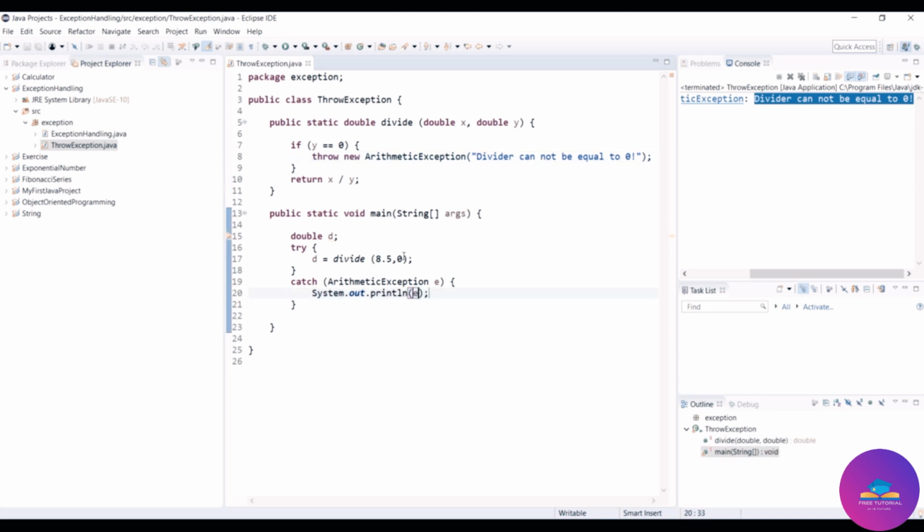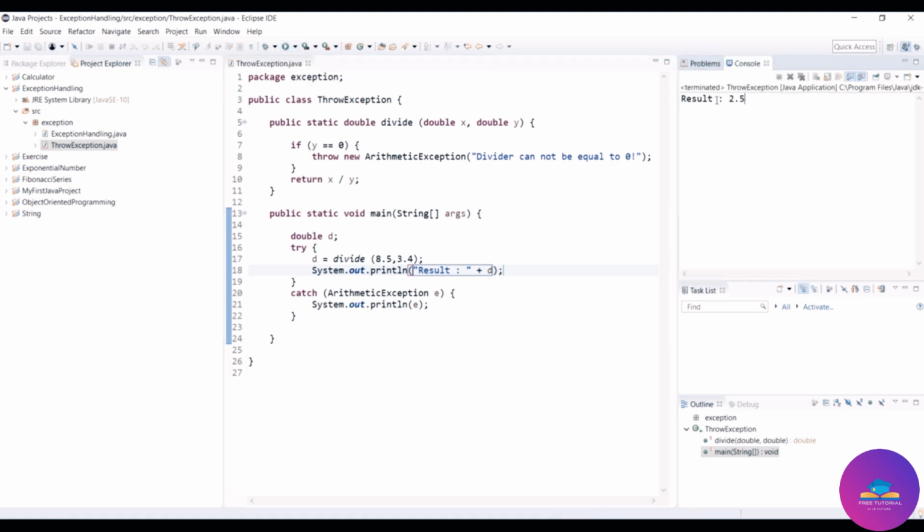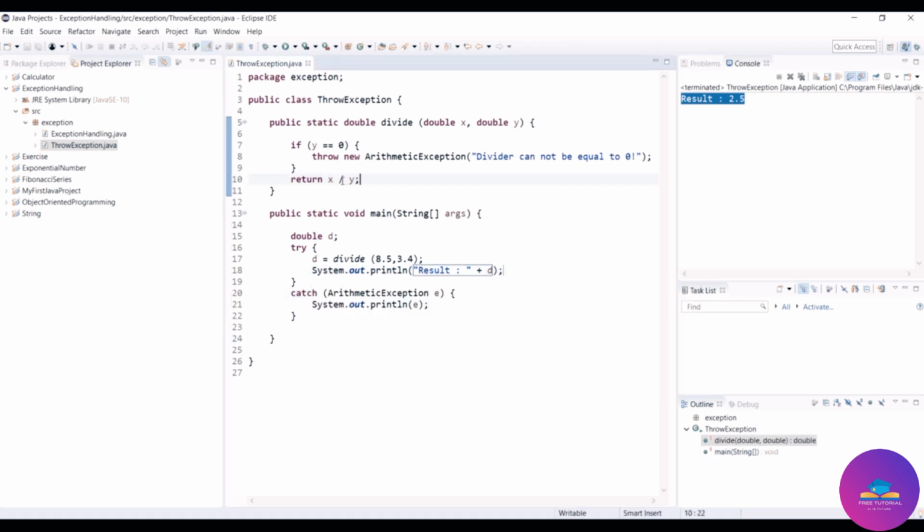So let's change the parameter 0 to 3.4. And let's print the value of the variable d by using the print method. Okay? Good, let's run the code. The result is 2.5. The catch block is not executed because there is no exception.